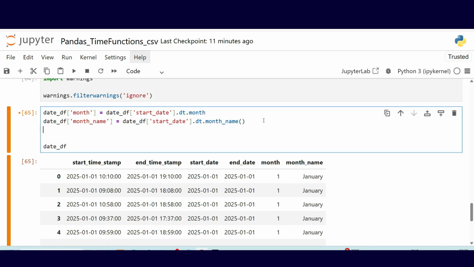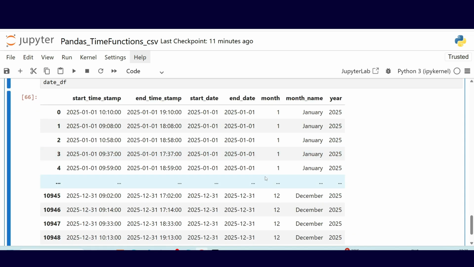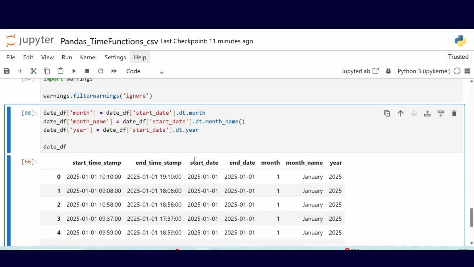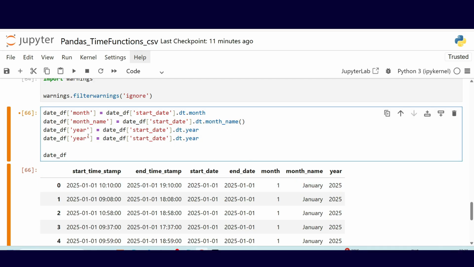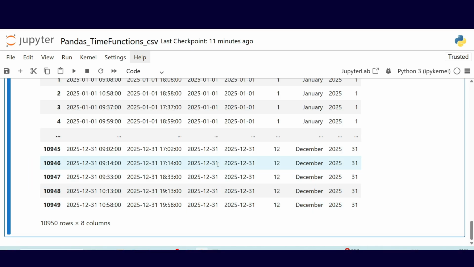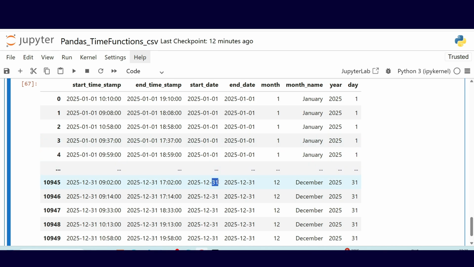We can bring the year, date df. I want year. For that we just need to give the same parameter. Instead of month, we have to give year. So now we got year as well, which is based on only the start date. Okay, we are going only with the start date. Now we need something like day. I'll take day. Day means this one, this date. This is called day, this is called month, and this is called year.